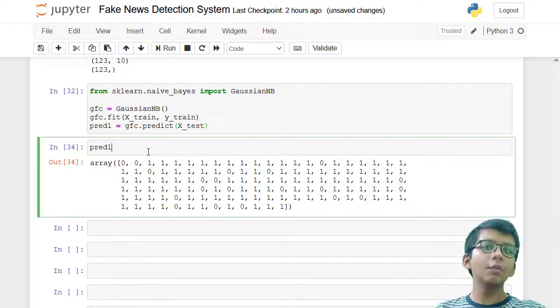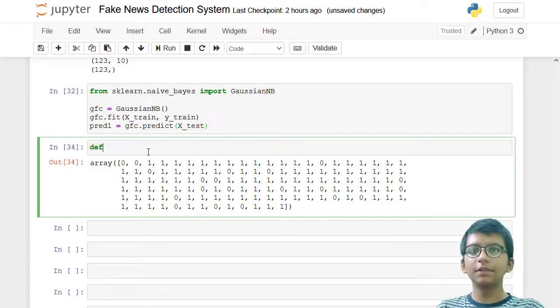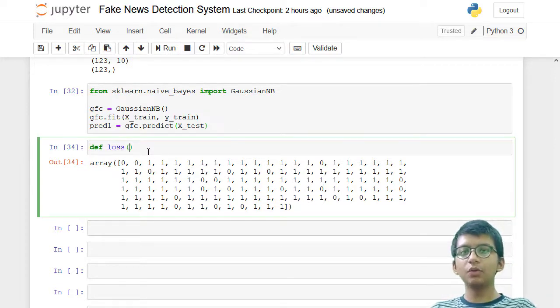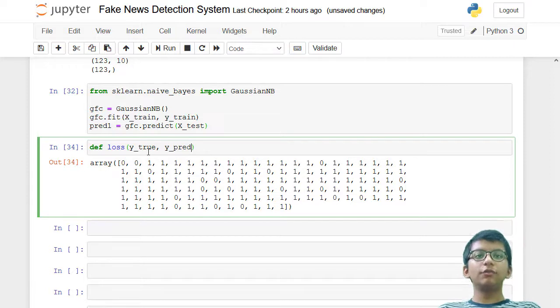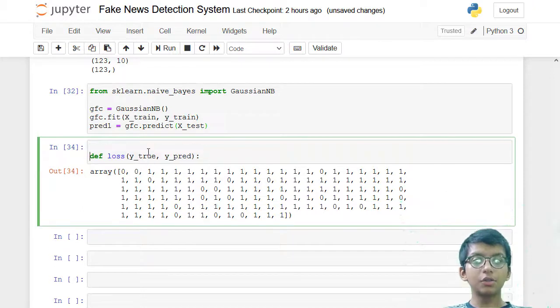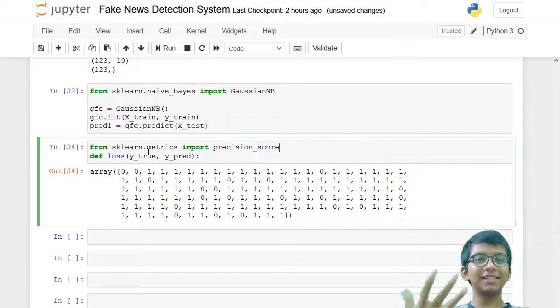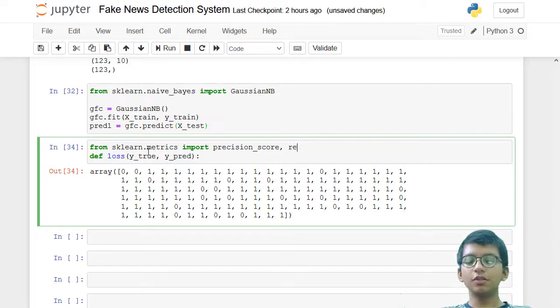Now how do we check the accuracy of this model? For checking the accuracy, I will define a loss function, and it will take y_true, meaning the actual ground truth, and the predicted value. For evaluation metrics, I will use precision score, recall score, and accuracy score. From sklearn.metrics import accuracy_score, precision_score, recall_score. Now it looks good.